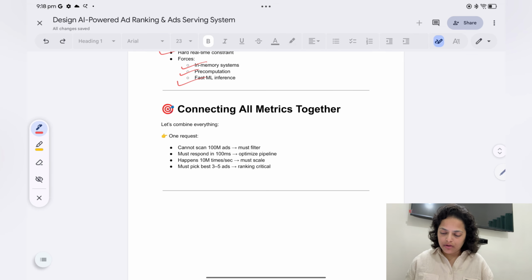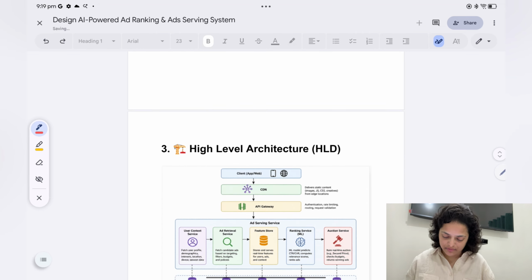Now connecting all the metrics together, let's combine everything in one request. We cannot scan 100 million ads, so you should have a filter there. It must respond in 100 milliseconds, so you need to optimize the pipeline. It happens 10 million times per second, so we need to scale it. And it must pick 3 to 5 advertisements, so you should have a critical ranking system there.